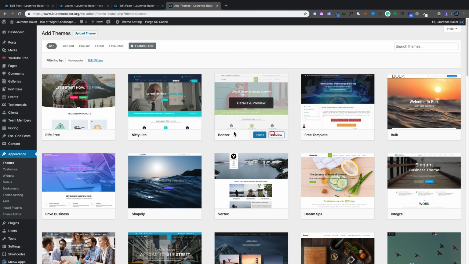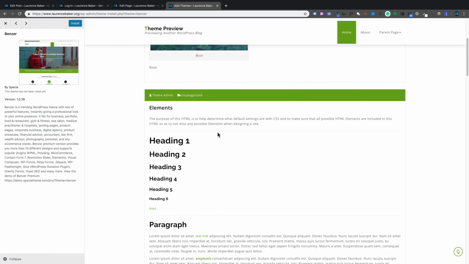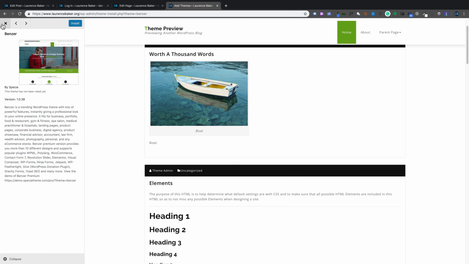If you want to preview them, you just look here, preview, see if you like it. And it will just be a basic preview because we haven't got any content yet on this theme. So it just looked like that and you can see what's going on roughly. And then you could install it and activate it, etc.